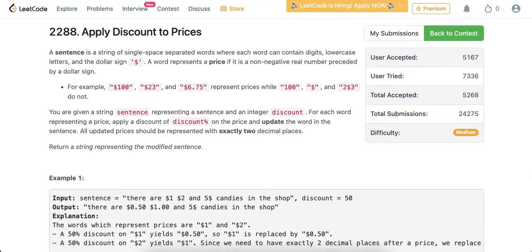So this is the second problem with medium difficulty for weekly contest LeetCode 295.